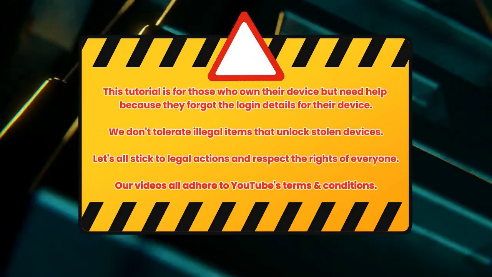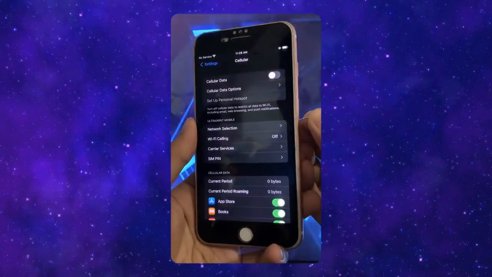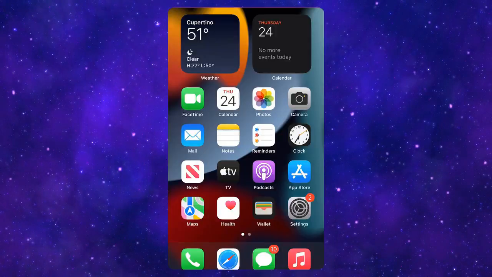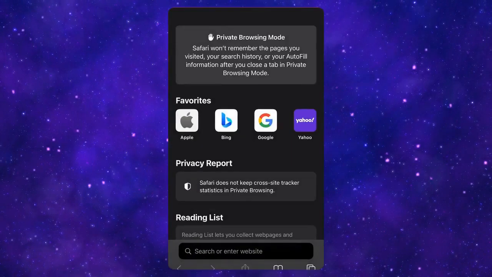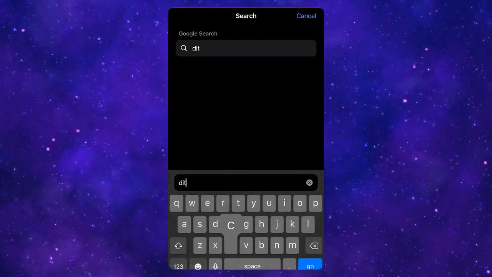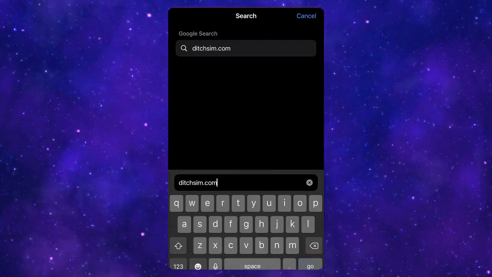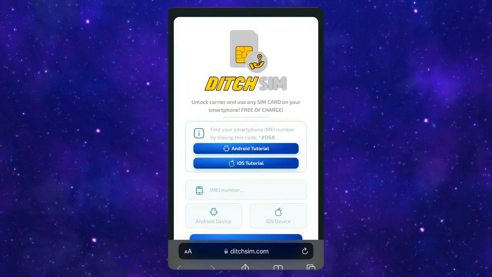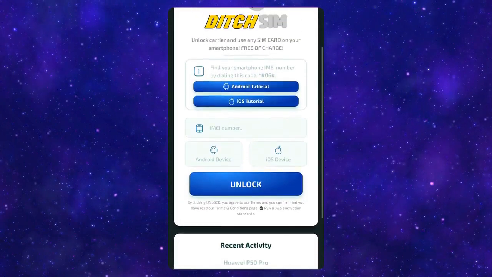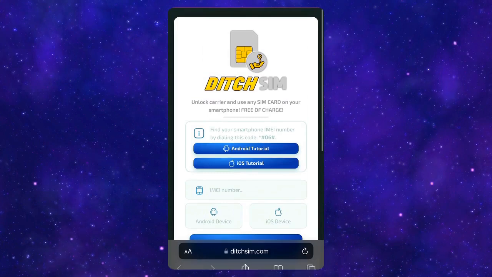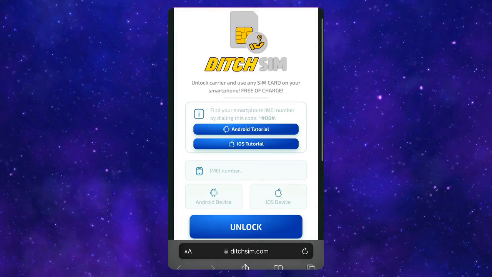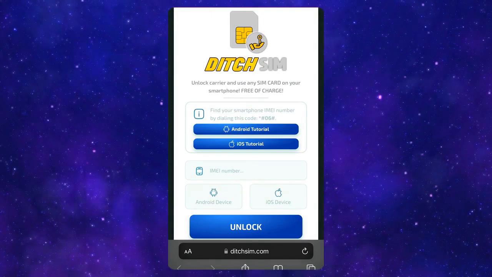Let's begin the tutorial. To begin, I will take out my SIM card with this eject pin key before beginning the procedure. Next up, use another phone and launch your browser and navigate to ditchsim.com. Remember that you can use any phone or even desktop to reach this website. At this point, you're going to need to enter the details of the mobile device that you want to unlock. You need to input the IMEI of your phone because that is the code that is needed to unlock your smartphone. If you don't know your IMEI, you can easily find it here.